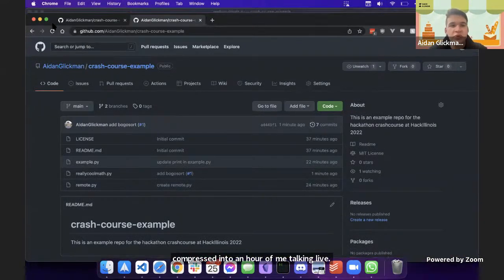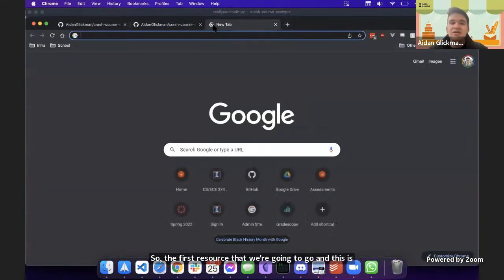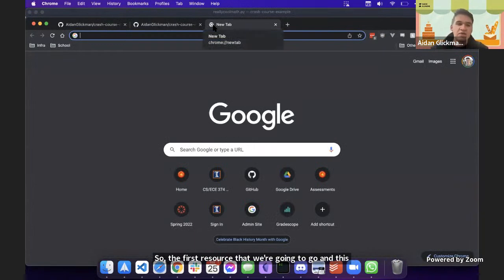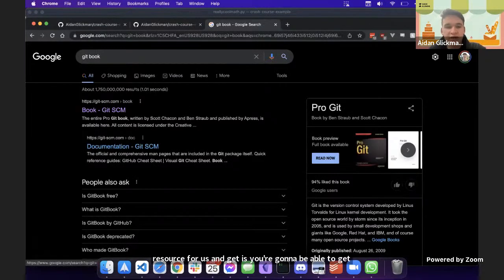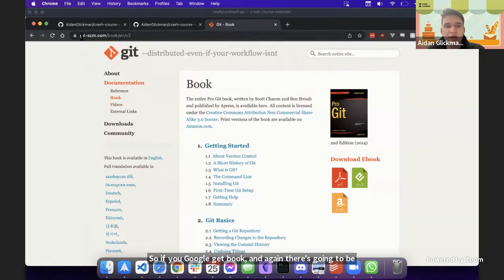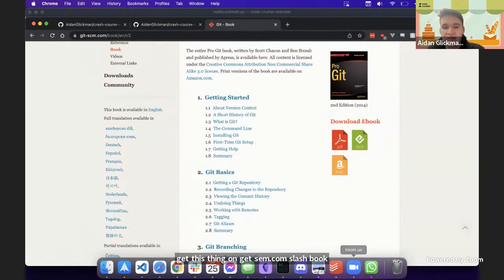So the first resource, and this is the definitive resource for using Git, you can get to it by just Googling Git book. So if you Google Git book, and again, there are going to be links to this in the Discord as well, you're going to get this thing on gitscm.com/book. And this is basically a step-by-step guide to doing everything that you would possibly need to on Git.